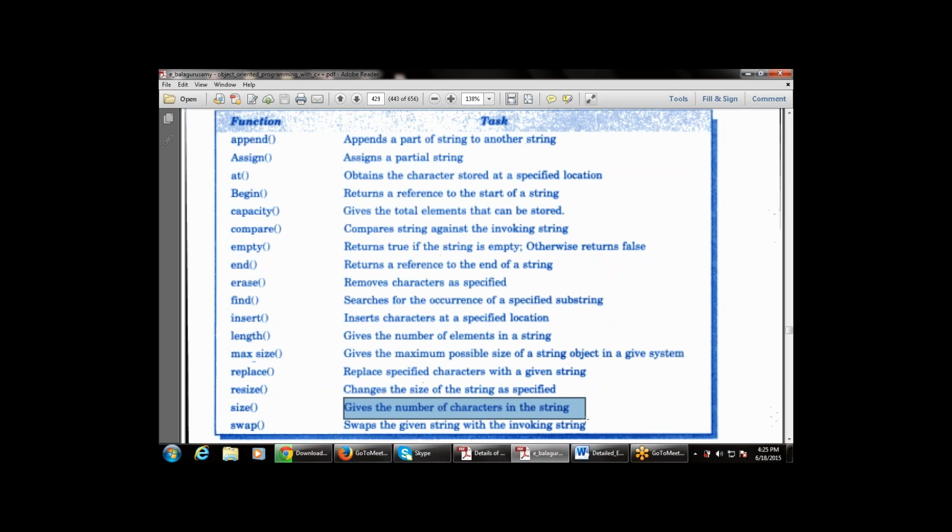So this is just similar, or exactly the same as the strlen function, but the name is different. Here the name is size function, over there the name is strlen function. Then the replace function, the resize function, and the swap function that swaps the given string with the invoking string. So these are the various member functions that are used with the string classes.